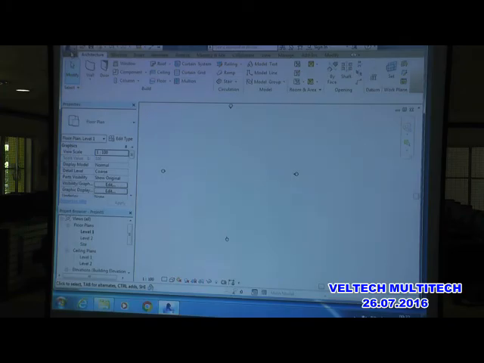So this is the application menu. This is properties, followed by project browser, status bar, view control bar, and this is the ribbon panel. And this deals with the internet, so we call it info center or communication center. And this is the navigation bar. And these 4 points, what are these 4 points called? Elevations, okay, north, south, east, and west, and this is the drawing space.